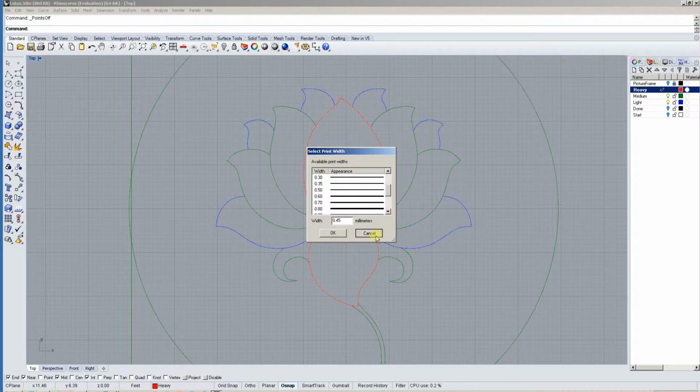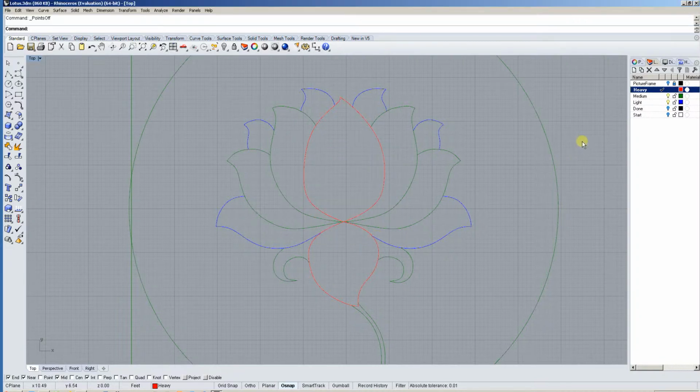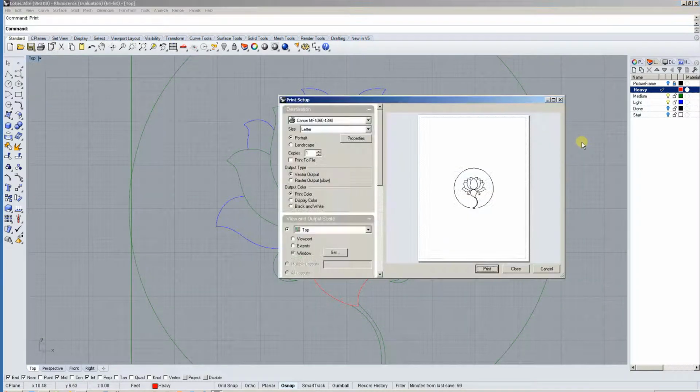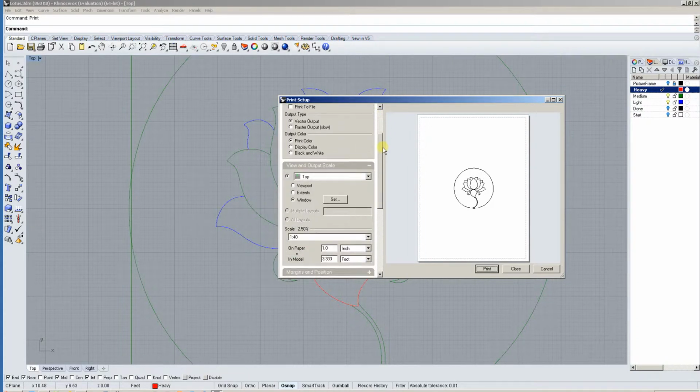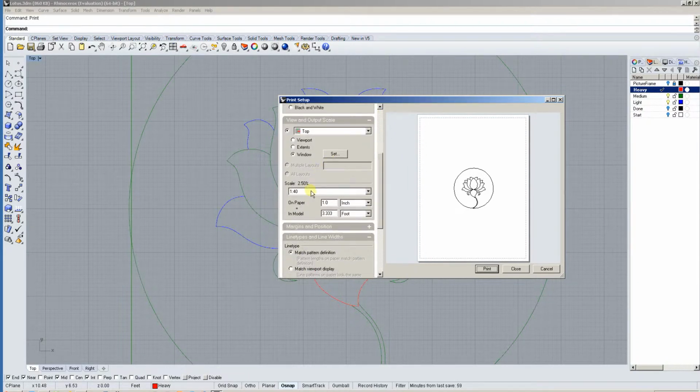You have to print often and compare these at the scale you're printing. If you just type in the print command, you will have the printer as an option for the destination, images, or vector output, which would be a PDF. And you can import that PDF into Illustrator as well. So you can set the scale here.